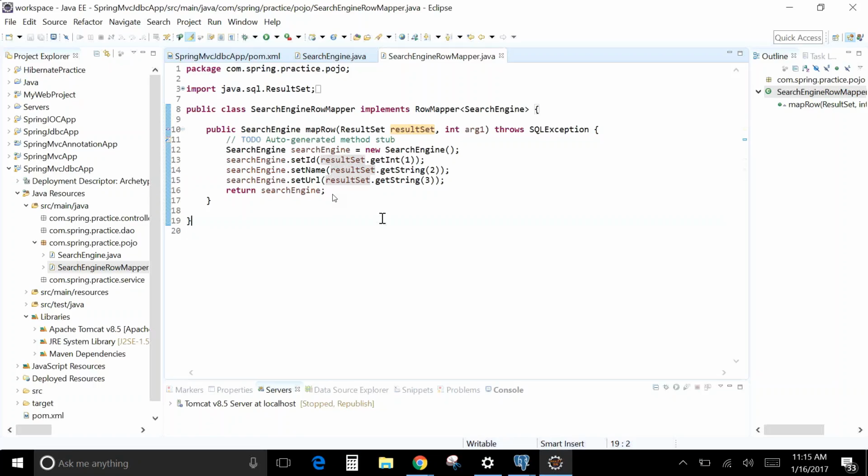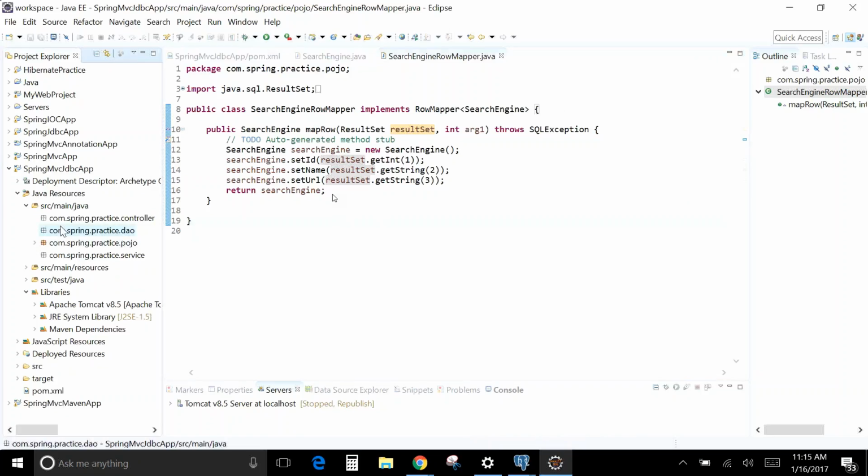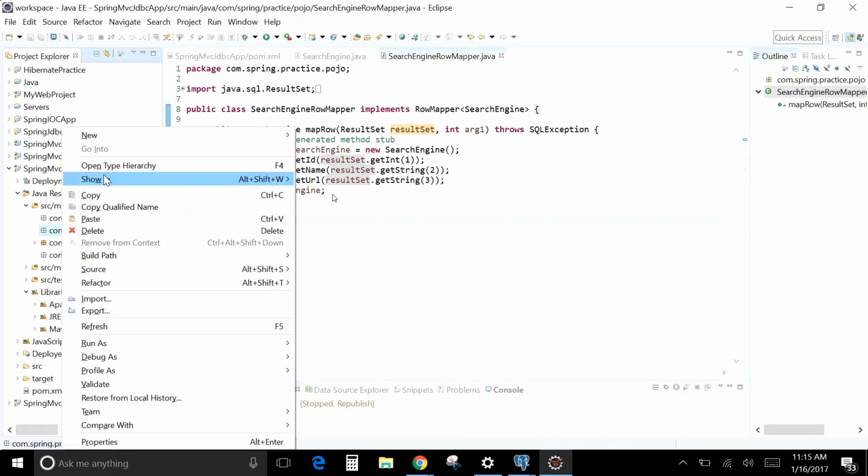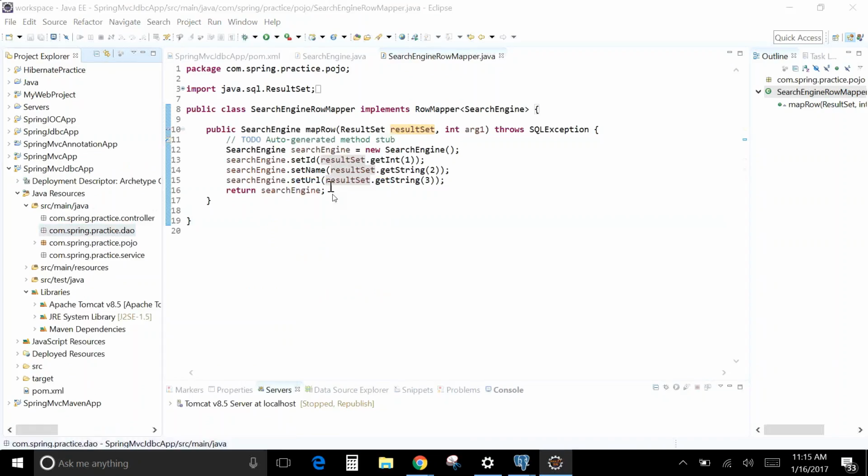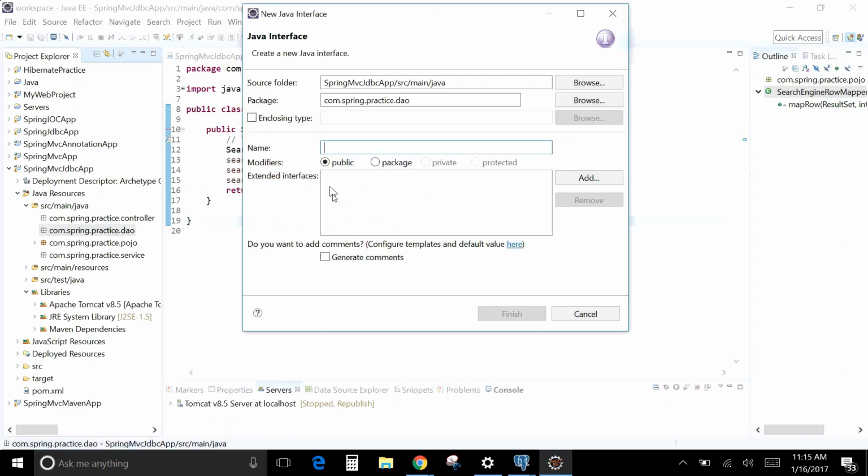Alright, so now let's move on to the DAO layer of the application, wherein we would like to define the interface and its implementation class. So right click on your DAO package, and first of all let us define a new interface. Say new interface. Name it as SearchEngineDAO, S capital, E capital, D capital. DAO means data access object. Finish.